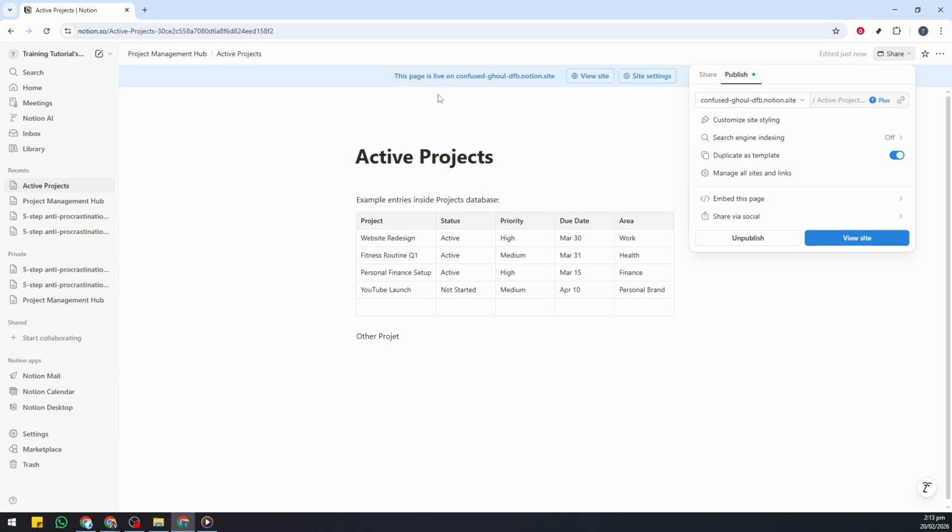Once that's done, your page is live. You'll notice indicators in the sharing panel confirming that status. You may also see that the discoverable on the web setting is now on, which means search engines can find your page. This can be helpful if you want broader reach. Just be mindful that public information may appear in search results over time.